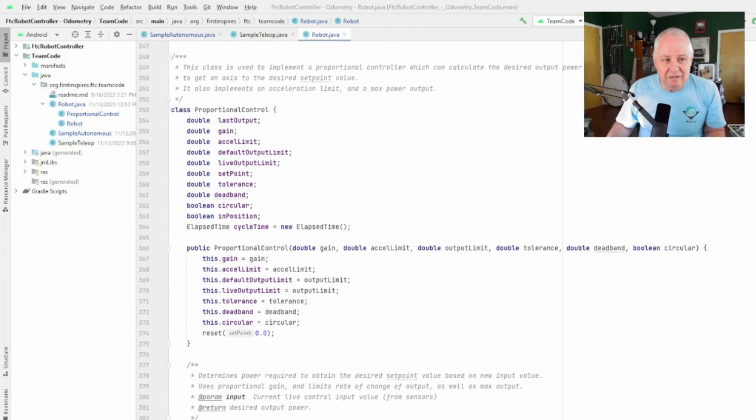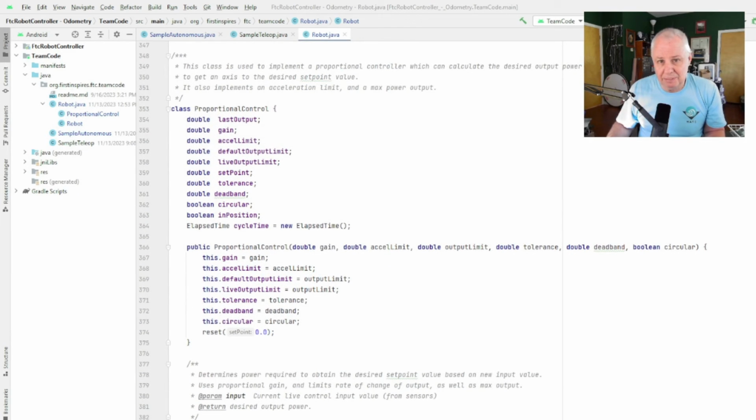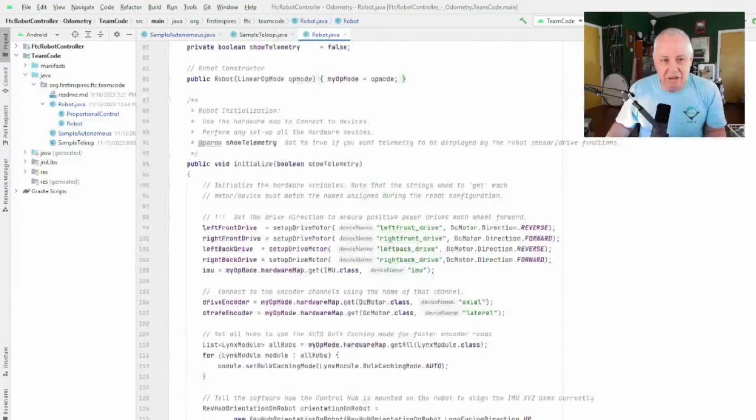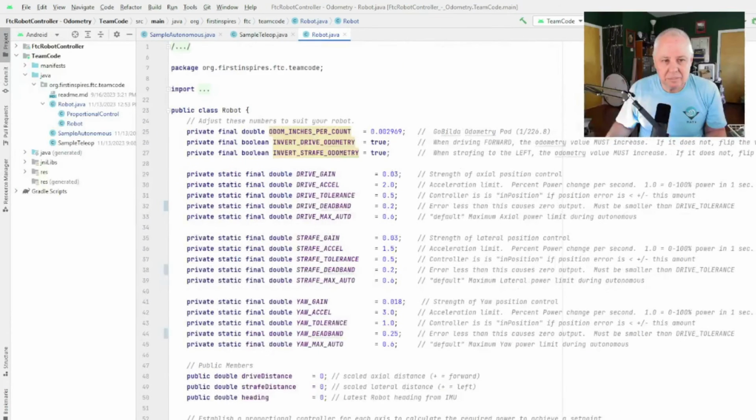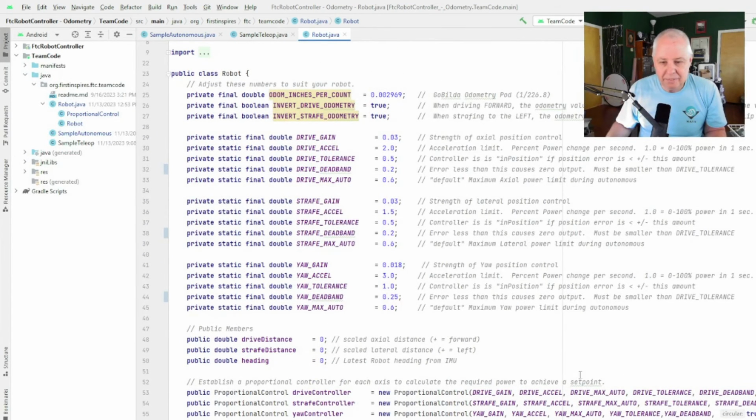So then finally we have the proportional controller. This proportional control is used in 3 places to control our 3 axes of motion. And if you remember, we created 3 versions of this object at the beginning of the code: a drive controller, a strafe controller, and a yaw controller, and we initialized them with the values up in this area here with our constants.